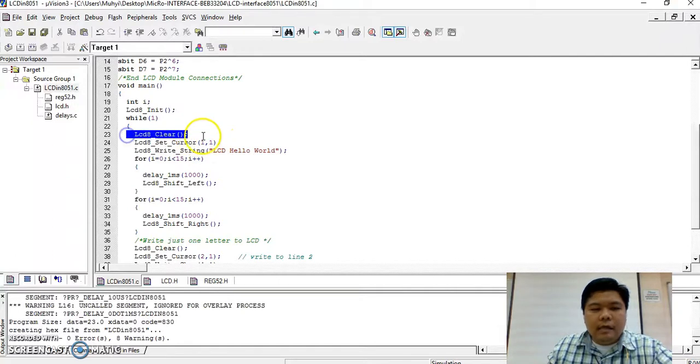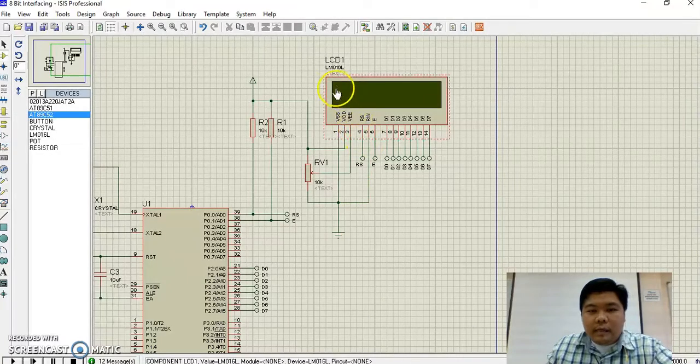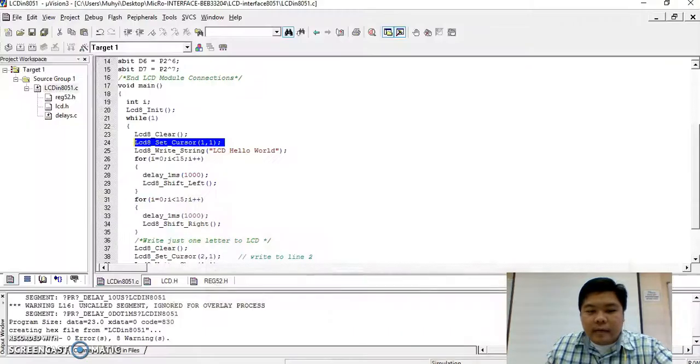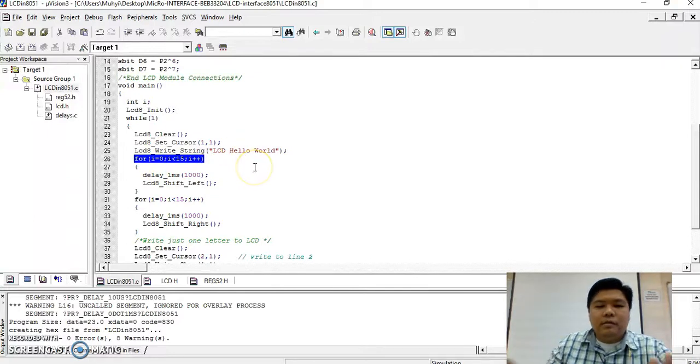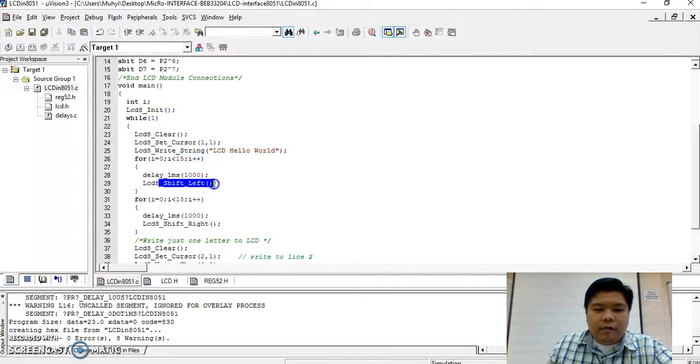So clear the LCD and then select the cursor position. The cursor position here is 1, 1, which means that we are selecting line 1, position number 1. This is going to be the starting point of the LCD writing. Now, LCD write string, write the words LCD hello world. So we start to write a string of letters to the LCD saying LCD hello world, and then we are going to shift the LCD to move from right to left. So we are going to use LCD shift left.